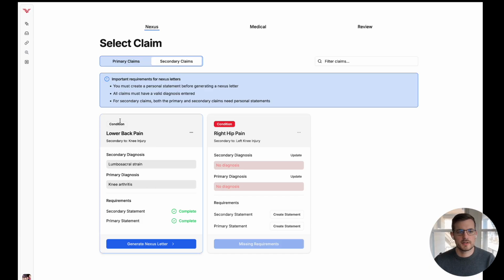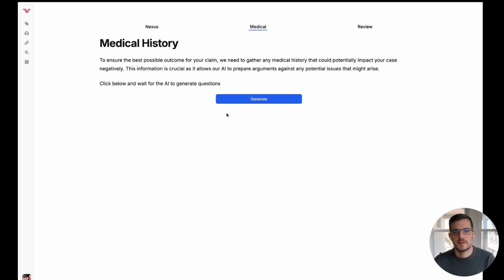We're going to pick this one right here. So again, this is a secondary condition. So just so you guys can see it, it looks like a back strain, and we're saying the primary condition is something to do with knee arthritis. Okay, so what we're going to do is we're going to hit generate letter. It's going to take you to this page. And then this page right here, we're basically coming up with, you could think of them as counter arguments.